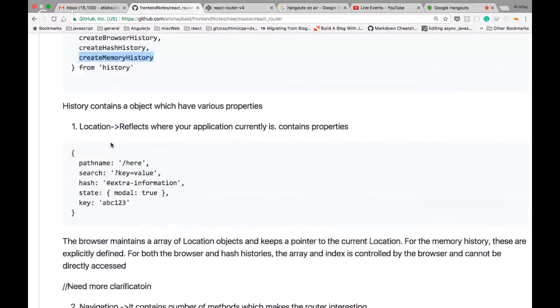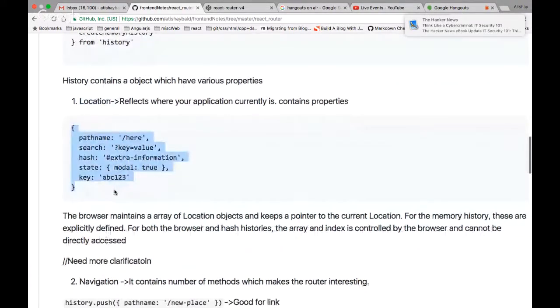This browser history is a kind of object which contains a number of properties which are used by the router. One most important property is location. This location is a reflection of your current state or current routing logic of your application. The location has a pathname, where you are. If there are some parameters, it has your hash information, if you are using a hash router, let's say home hash xyz. If you have created a single page application, then the state of that particular page, and then there is a key which it uses internally.